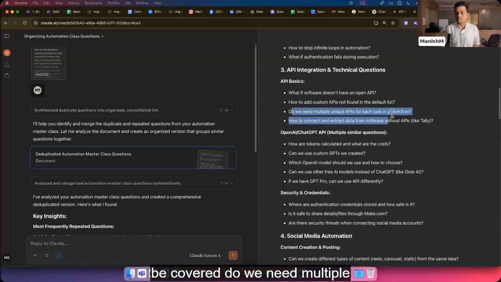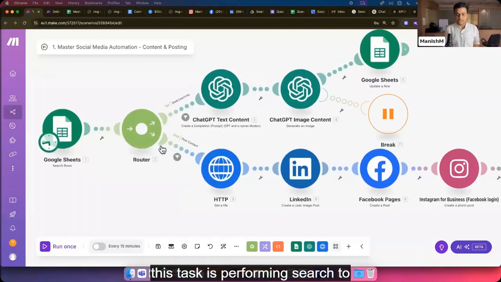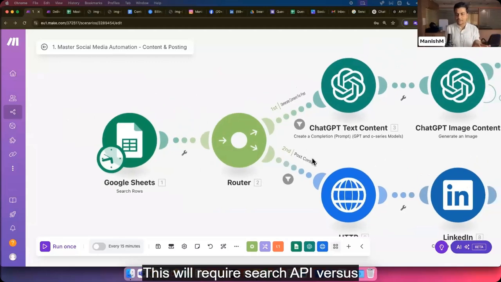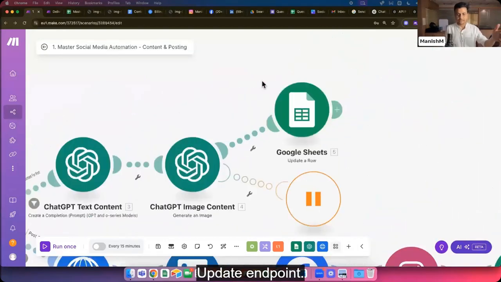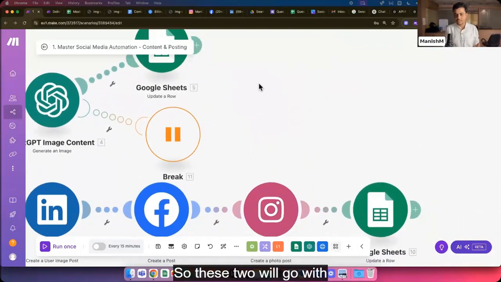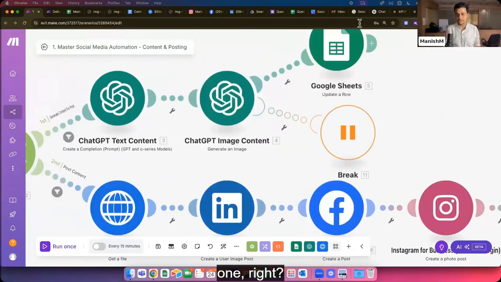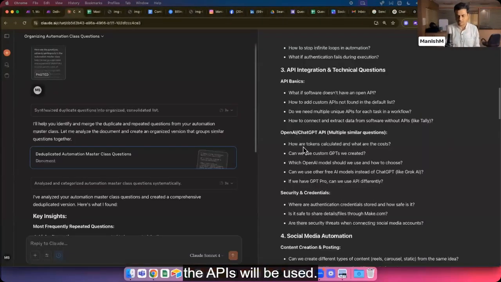Do we need multiple unique APIs for each task in a workflow? No. One particular task will require one sort of API. See here, this task is performing a search to get data, so this will require a search API, versus this one, which is doing an update, so it's an update endpoint. This one again is doing the same thing, so these two will go with the same API, and this one will go with a different one. Depending on your use case, the APIs will be used.